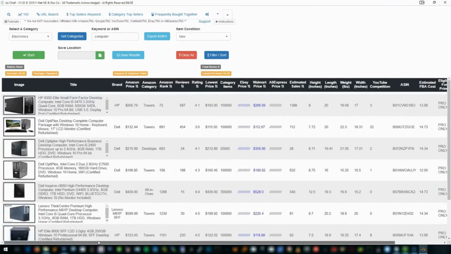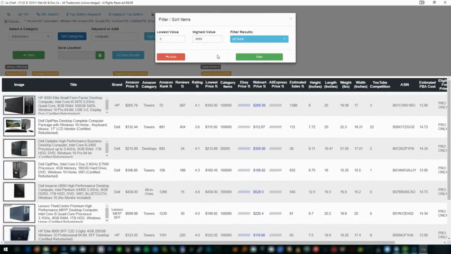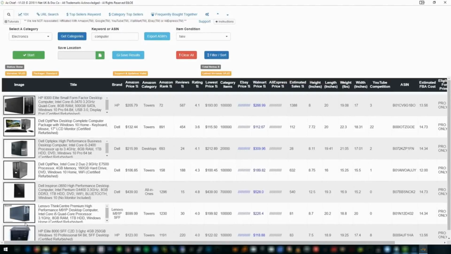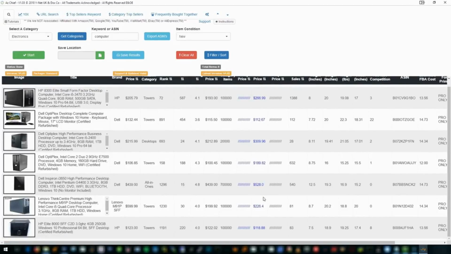Right, okay, so once you've got your data, you can filter it. So if I click that, you can filter it by rank, number of reviews, rating, price, and we've even included an arbitrage option. This can save you so much time rather than manually digging through the data. And like I said, the opportunities are endless. If you think a little bit outside the box, once you start using it, they're just going to pop out.